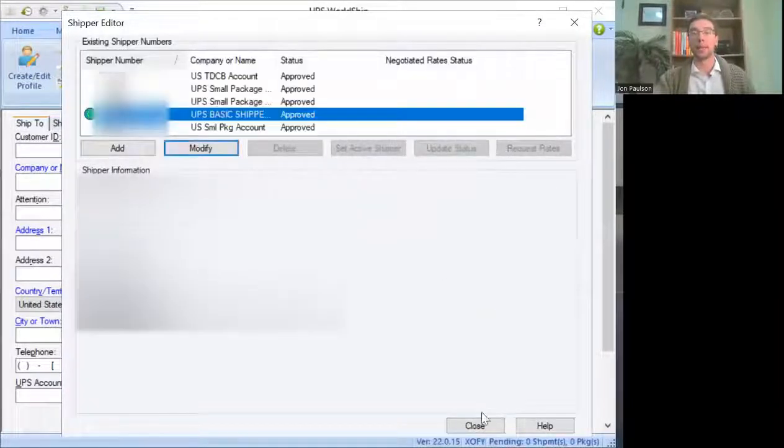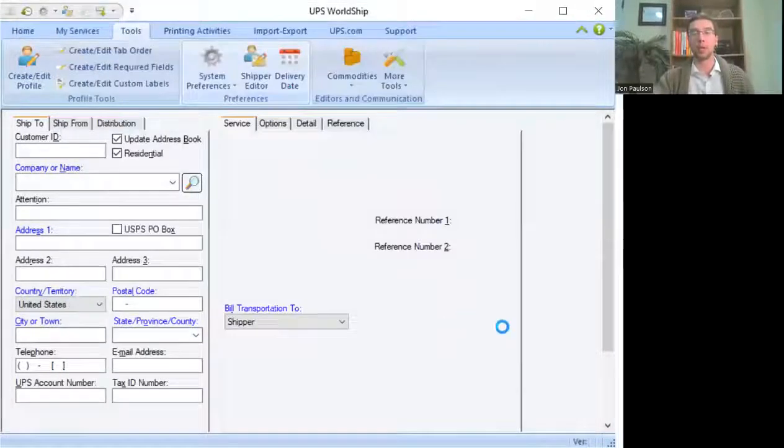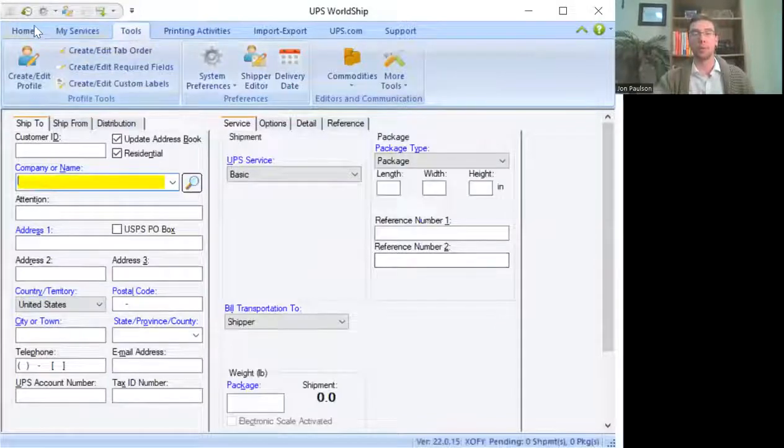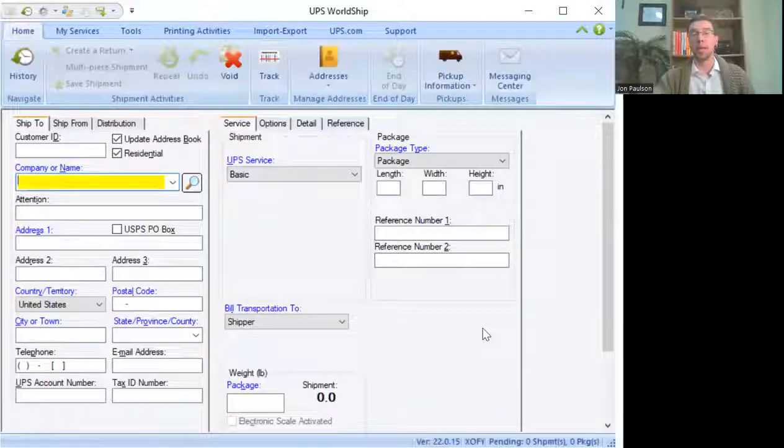Once that is selected, you can close out and start to create a shipment. In the bottom right corner, this will display both the published and the negotiated rate for you. So that way you can forecast, you can plan ahead and just know how much you're paying for each individual package.